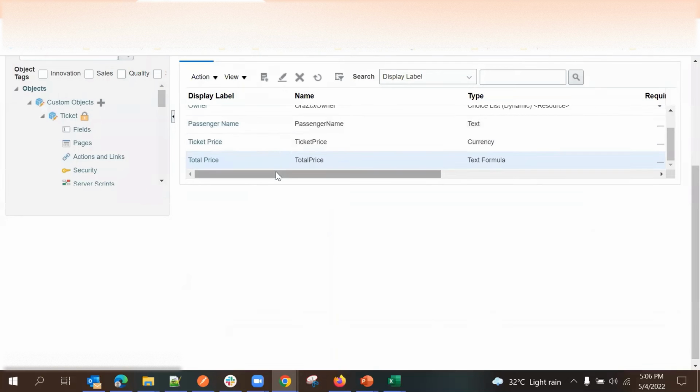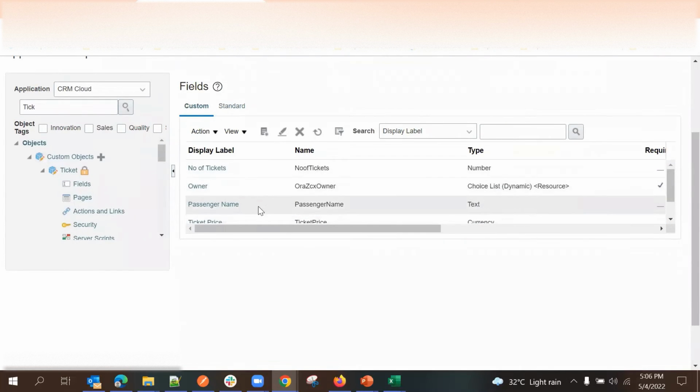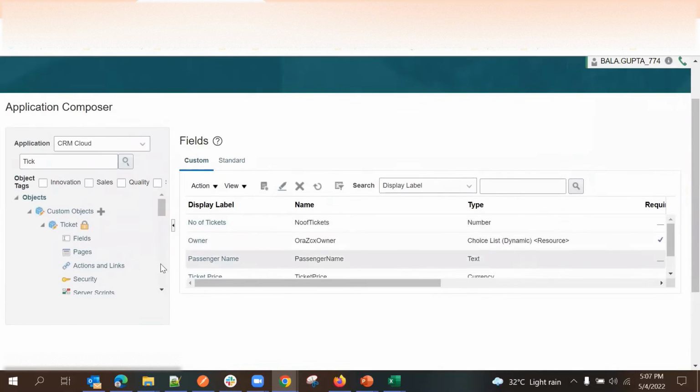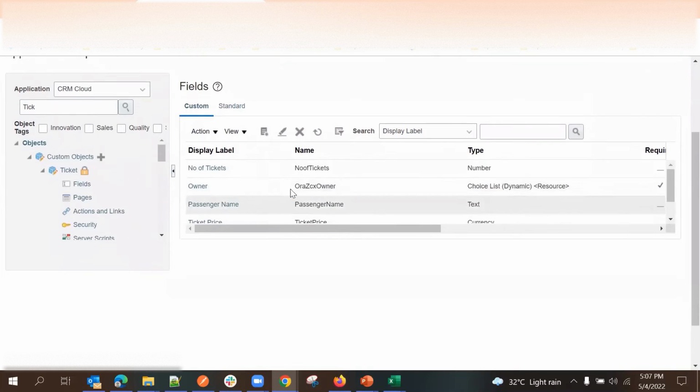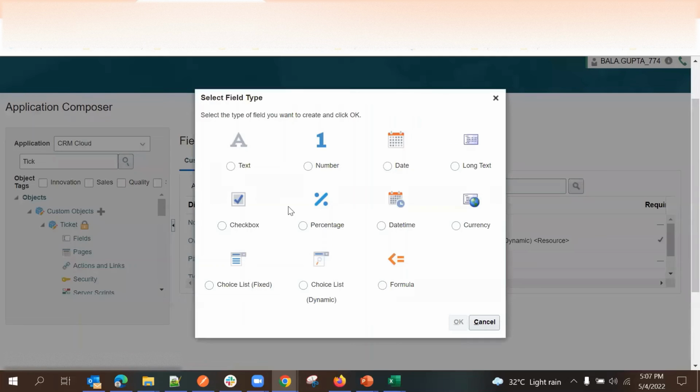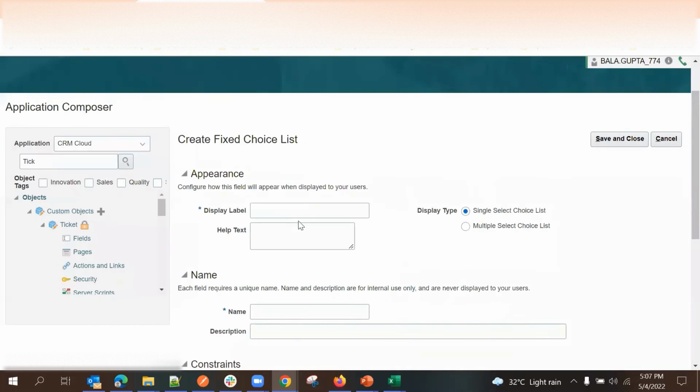So these are the fields currently available: passenger name, total price, and ticket price. After creating fields, we'll see a few more fields. Till now we saw the text field, number field, and then formula field. And then another type of field we can create is fixed choice. I'll select fixed choice.